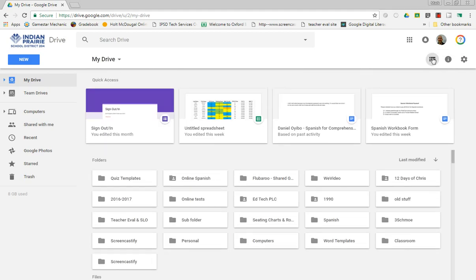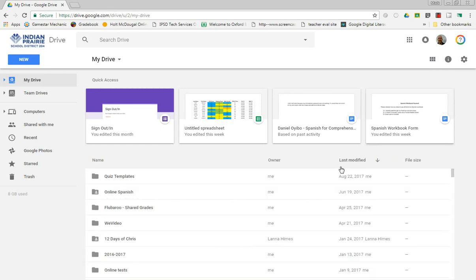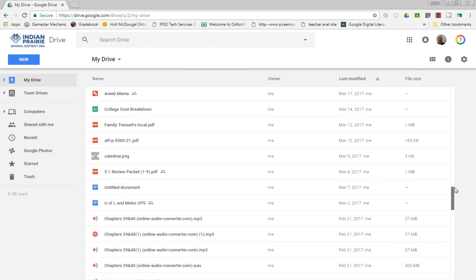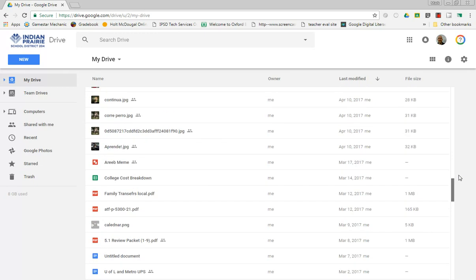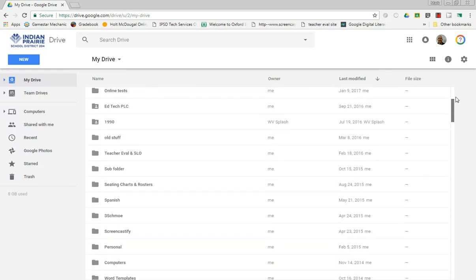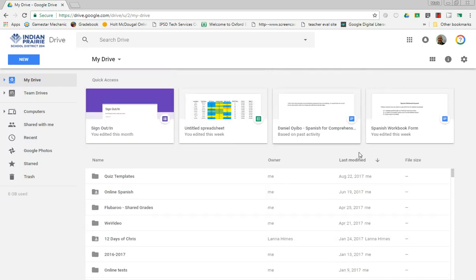I personally prefer to use list view. So if you're in grid view, if you put your mouse on that, it'll say list view, click on it. It will turn it all into list view. The reason I like it is because it allows you to see more files on the same page. And you'll notice that you can change to last modified.